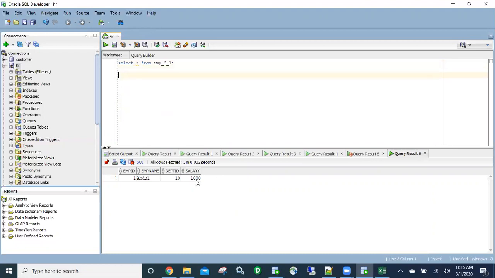Now, when I update this salary from 1,000 to 2,000 or 800, it will not give me a message. See, update table set salary equals 800 where emp id equals 1. Always make sure whenever you write an update or delete statement, you use a where clause. Otherwise, the entire table will get updated or deleted. Right now, I don't have to write a where clause because I only have one row.